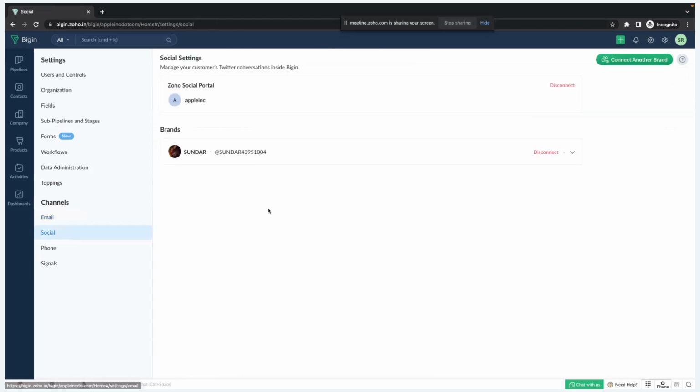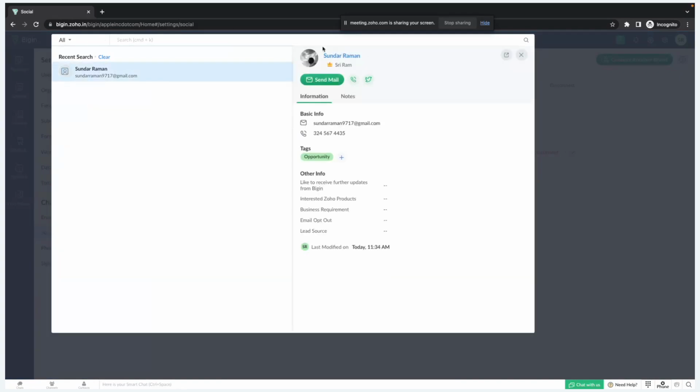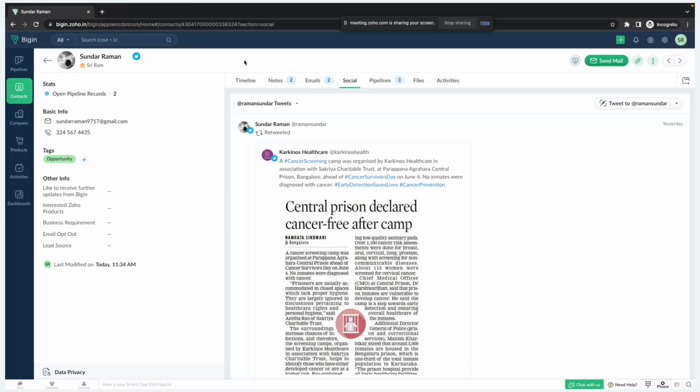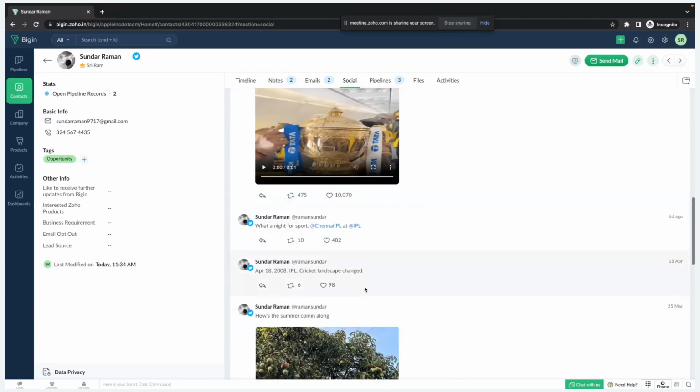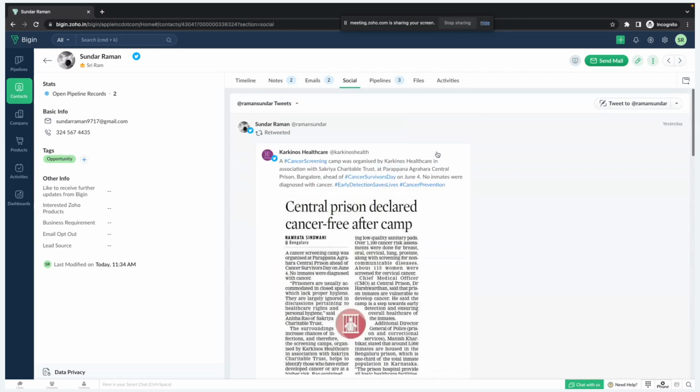Next is the Social section. We currently offer Twitter integration with Bigin. Once you have your Twitter account integrated, you can go to your customer's contact or a deal, and under the Social section, once you have this person's Twitter account available, you will be able to see the list of tweets they are sending out. Here itself, you can like, retweet, or post a reply to that customer. Everything will be available under this Social section.